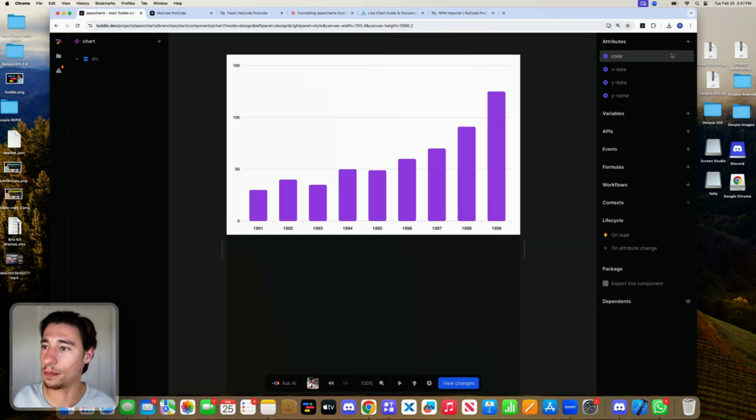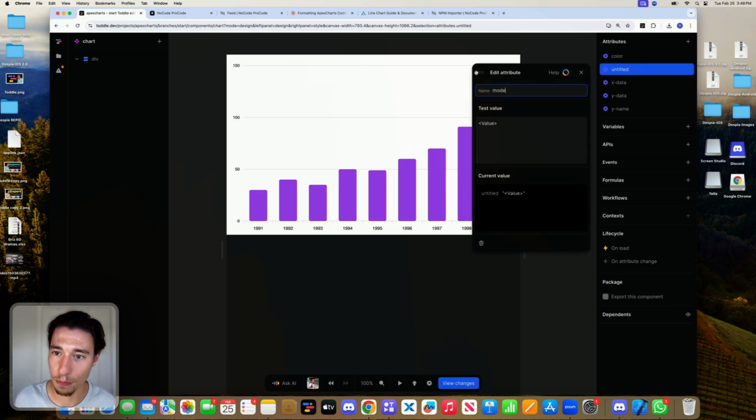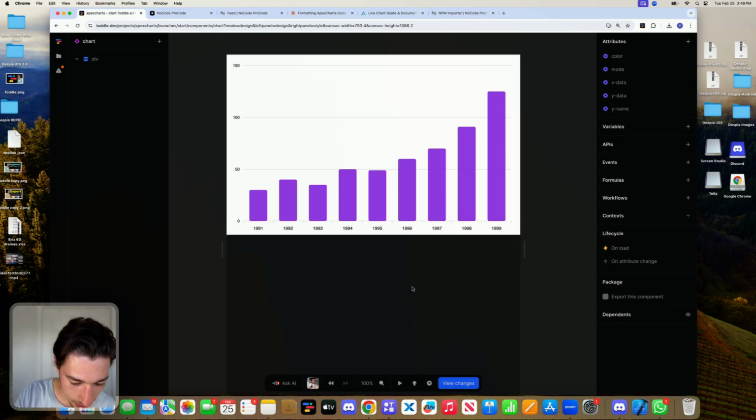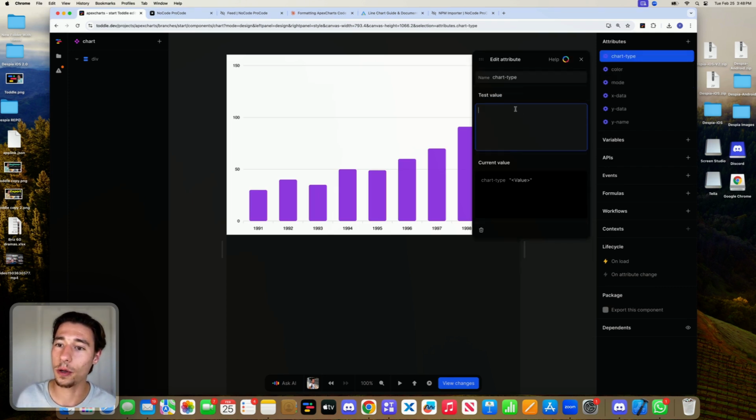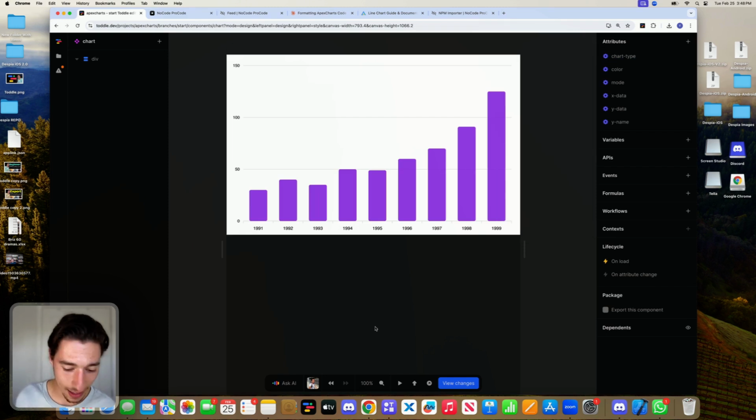Now we need to take the mode. I'll do mode. The default will be light. There you go. And now we got the chart type. So we'll take chart type. We'll do line because they look very nice. We do a line chart. And then we got mode and we got chart type.